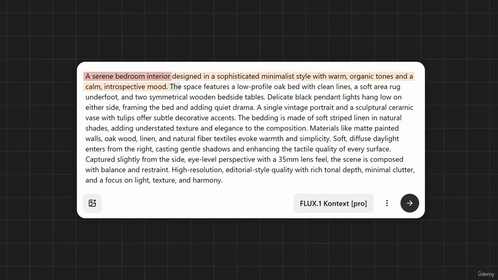Part 3, the most important compositional elements. A low oak bed, a rug, symmetrical nightstands, delicate black lamps. It's also worth describing the decorative elements here. The more precise we are, the better Flux Context will understand our intention. Part 4 is materials and textures. We have soft linen, natural shades, plaster, and oak. Notice that I use a lot of adjectives. Elegant, decorative, subtle, natural, or dramatic. Such poetic descriptions yield great results.